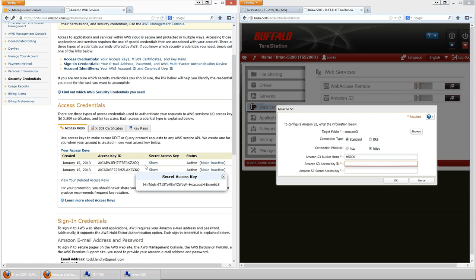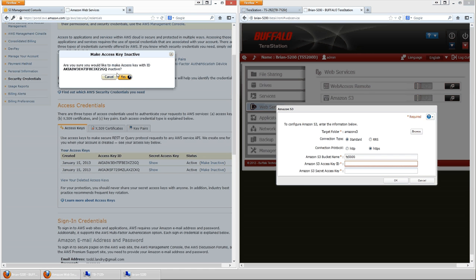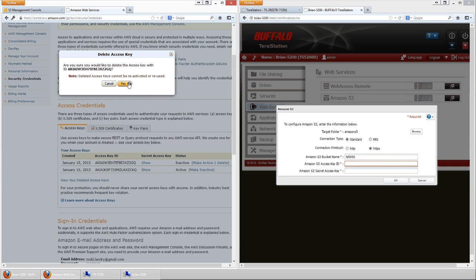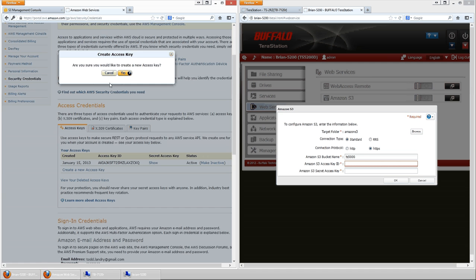If I were to show this key, which I've already pre-generated as well, there is no plus symbol and there is no slash, and this key is not going to work properly. It is randomly generated. You can't create this yourself. So if you don't get one with a plus, you need to close it. You need to make it inactive. Yes, and then delete it. After you delete it, you'll be able to make another access key.